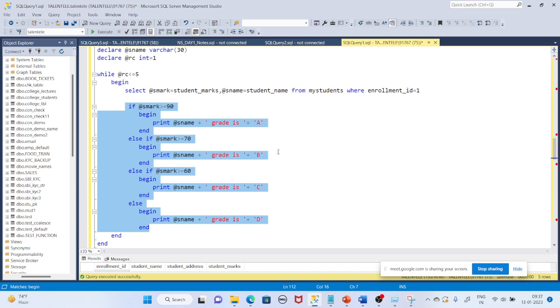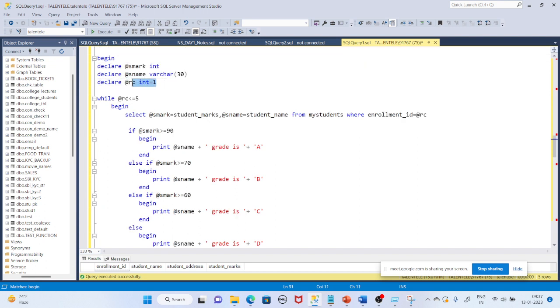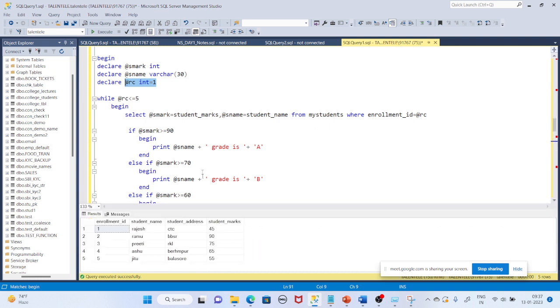Okay, so now instead of writing this hard-coded value 1, I can write @RC. Are you understanding, guys? So first it will try to fetch RC as 1, because the value of RC here is 1. We assigned this as 1 earlier. So is 1 less than or equal to 5? True. 1 less than or equal to 5, it is true. Okay, now it will get inside. Here it will assign 1, the details of 1 will come out, then the whole grade will be printed for 1.